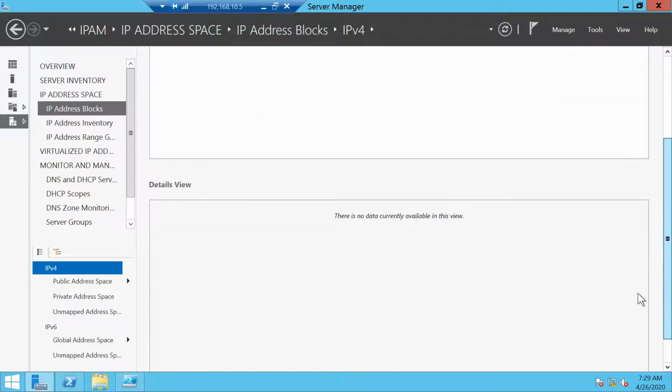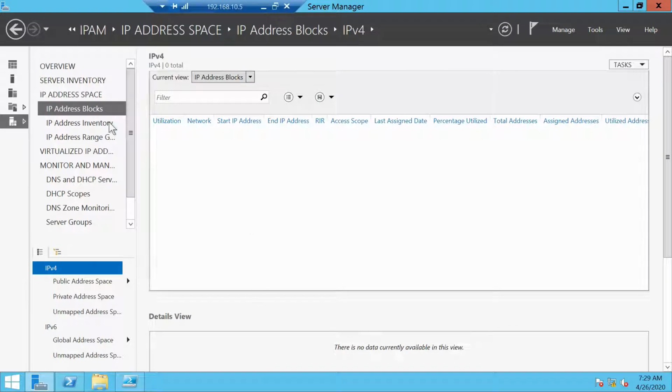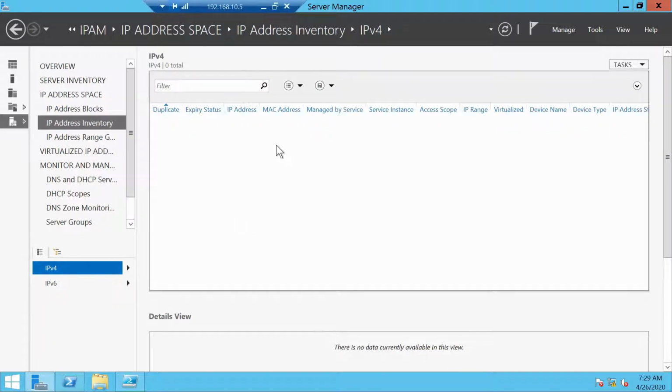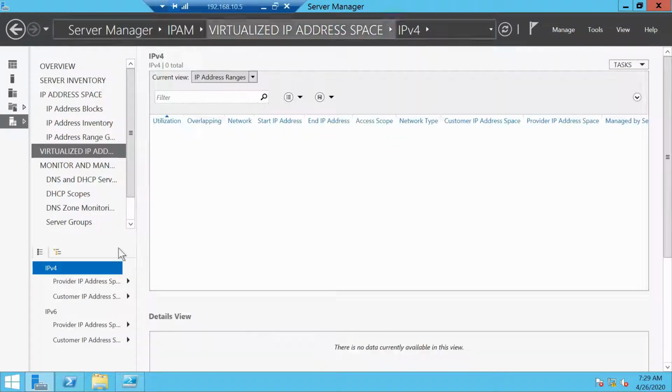And in this view you would have a lot of settings or properties for each object that you view. In IP address inventory you can only see IP addresses, and this is also something similar to the first page where you see ranges, addresses and range groups. The next tab is only for the communication between IPAM and VMM. So you would get here all the IP settings that you got from VMM.